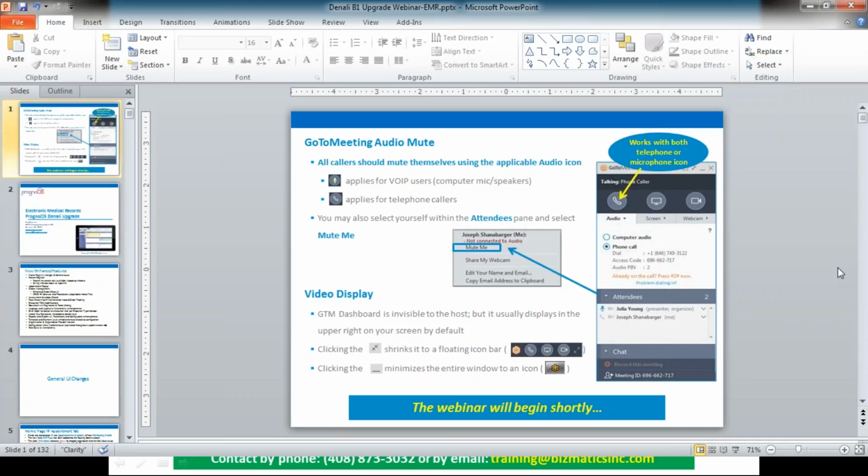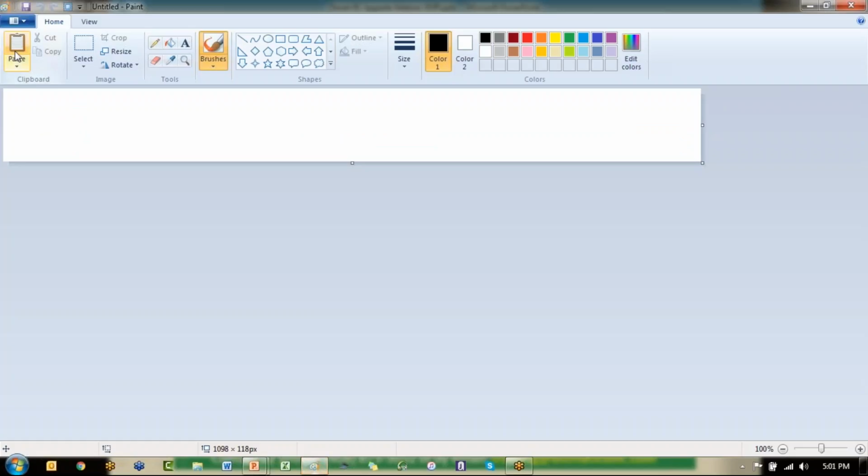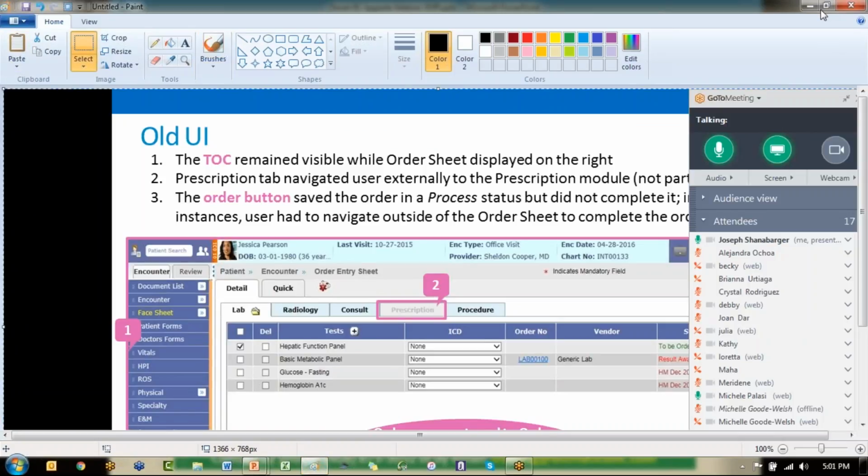Can we get a copy of the slides you showed today emailed to us? It's actually on the Resource Center to download. Okay, perfect. Under User Guides, you'll find it under the EMR section. Okay. That would be helpful.